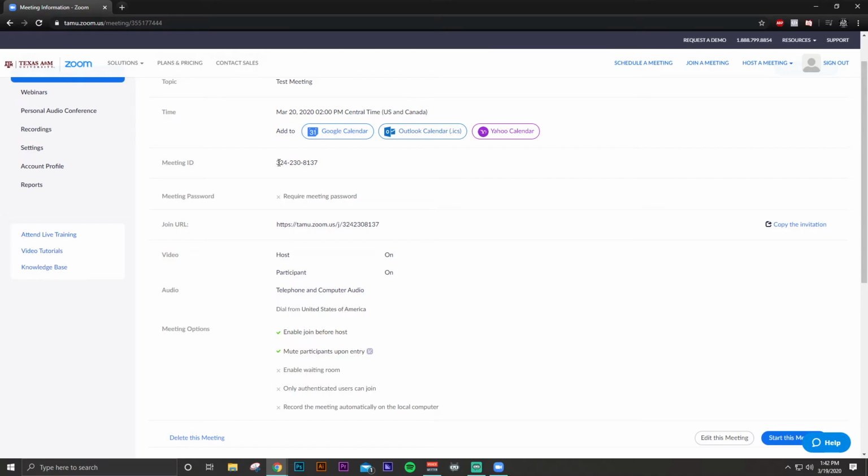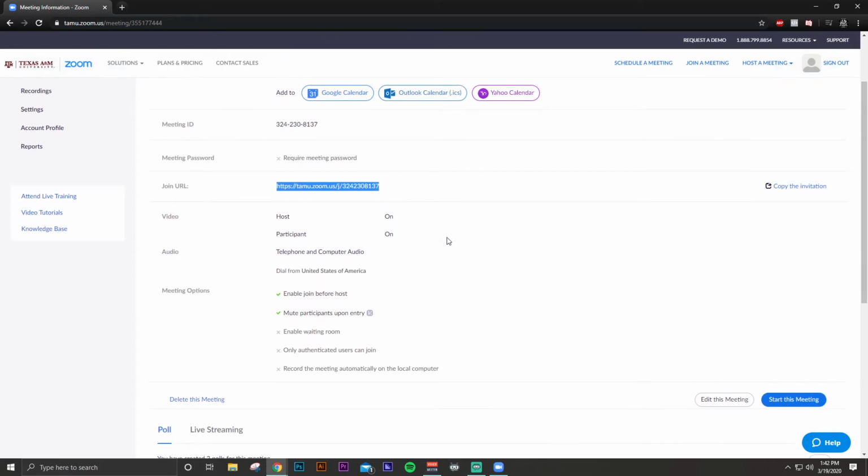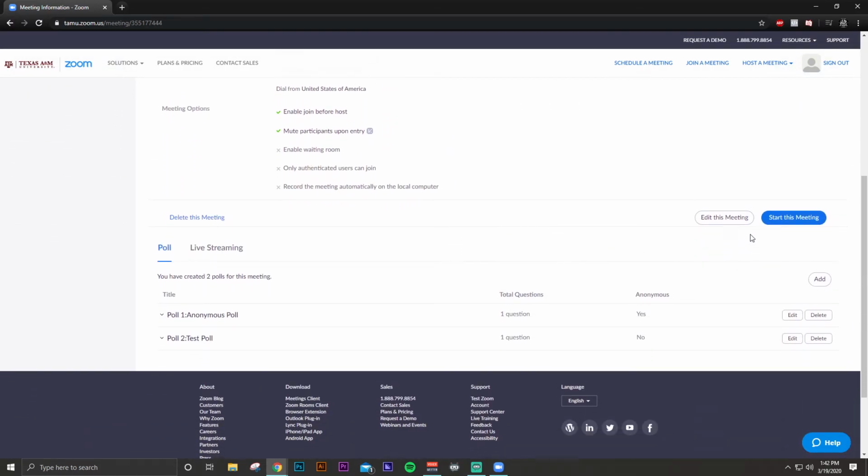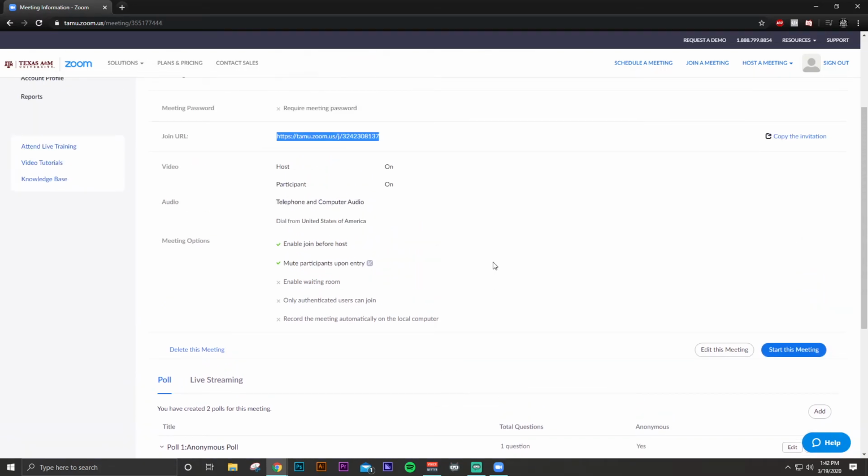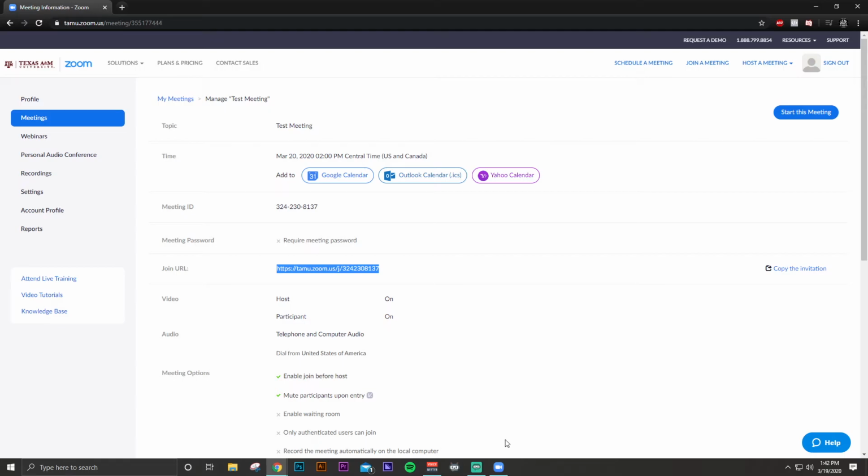This meeting ID is where you can be found for the meeting. If you want to provide a direct link to students, this join URL is the one that you would want to use. You can take it by simply highlighting it, then hitting Control-C, or if you're on a Mac, Command-C. Then you're done. You have the option to edit the meeting or start the meeting, but we set this one for the future, so that is going to be all for this one. Let's go ahead and dive over to how you schedule the meeting on a desktop app.